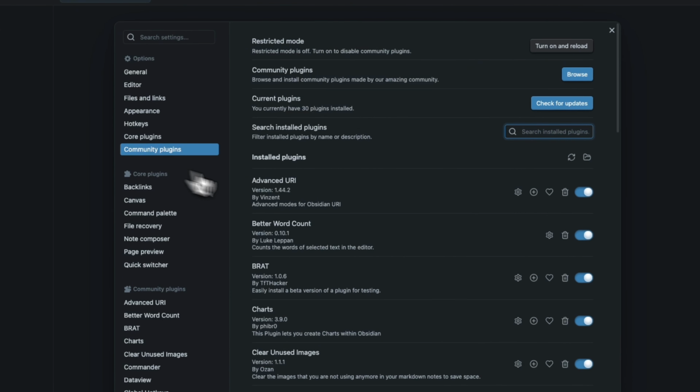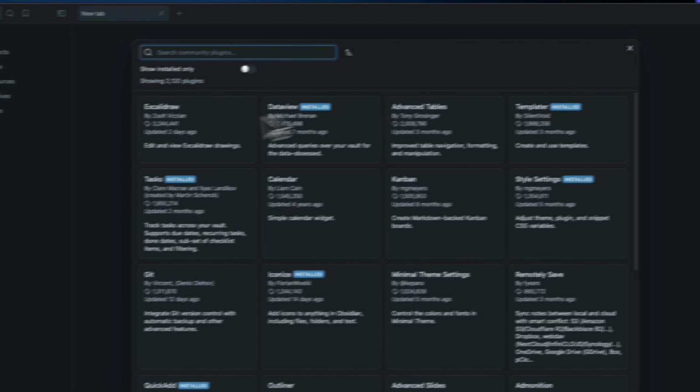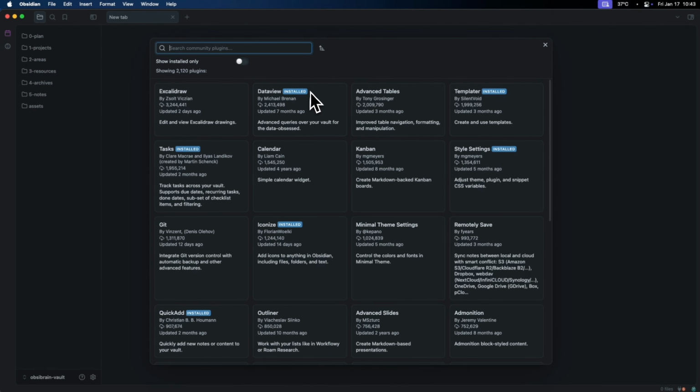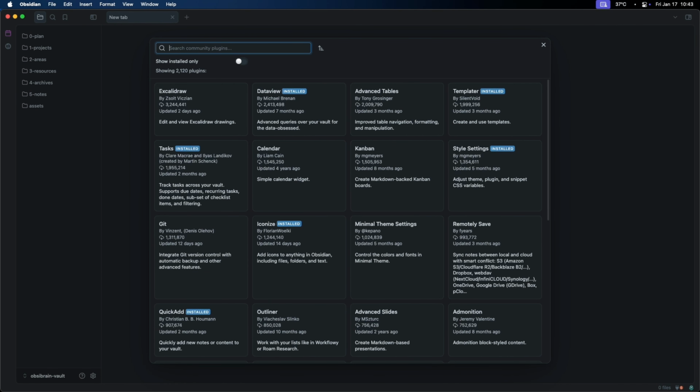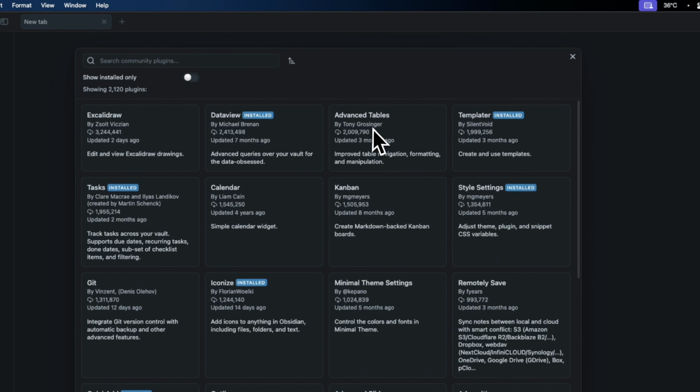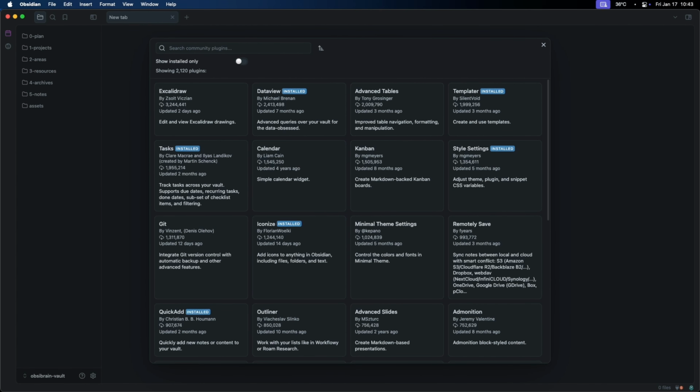Go to community plugins, go to browse plugins, and there, please first make a backup of your vault. We have 2000 plugins available, and I can't ensure that every one of them will be compatible with Obsibrain. So if you want to install multiple ones, first install one plugin, let's say Advanced Tables, check if everything is working within your vault, and then move on and install the second one, the third one, etc.